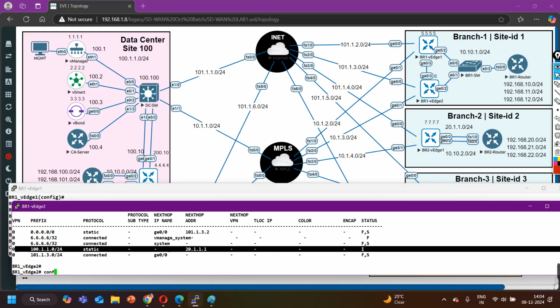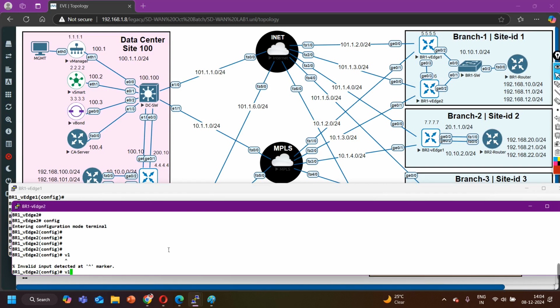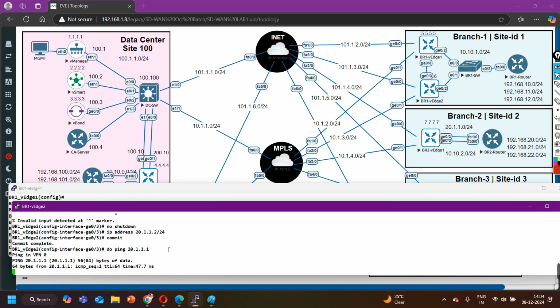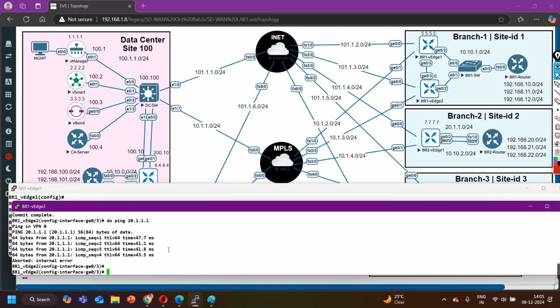Then let me take you to VH2. On VH2 again config t, VPN 0, and then interface G0/3, say no shutdown, and IP address 20.1.1.2/24, and let's commit it. Commit. Now I can try to ping 20.1.1.1 VH1, and you can see there is reachability. I am able to ping VH1.